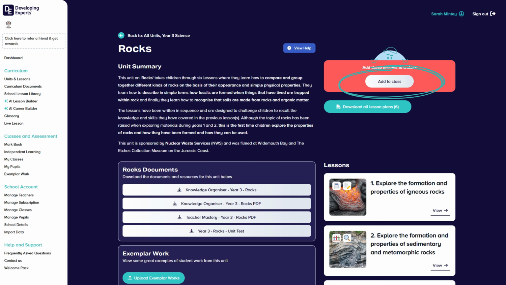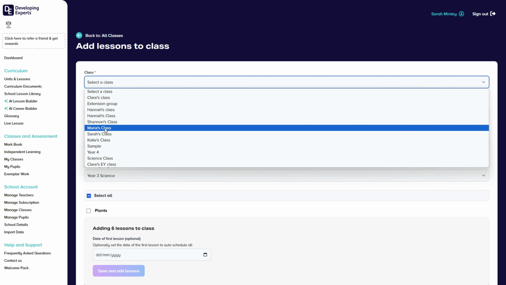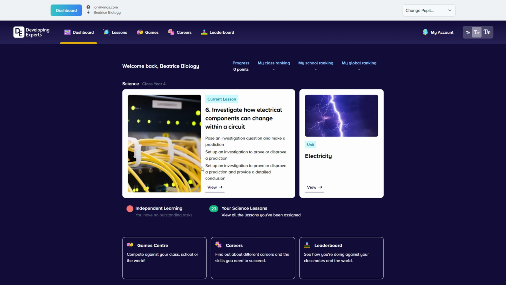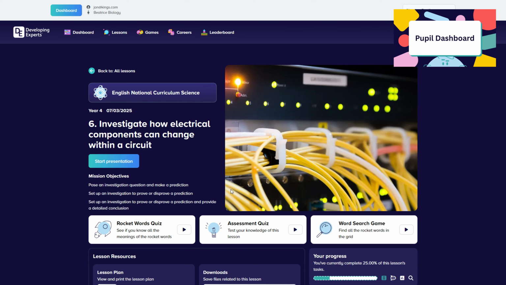Alternatively to this, you'll find an Add to Class button at the top of every lesson. Useful if you add a lesson you're briefly recapping. Pupils will be able to access lessons assigned to them by their teacher through the DE platform in their pupil zone. There's more about how to access the pupil zone in another video.